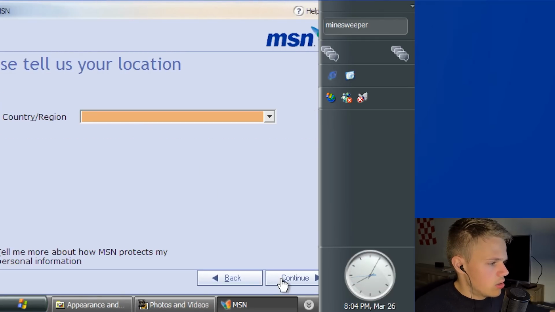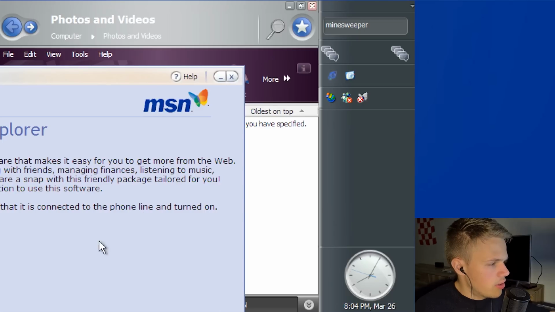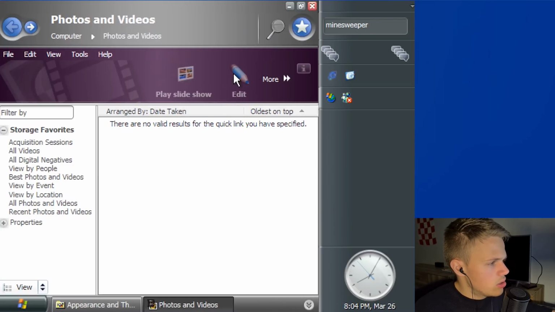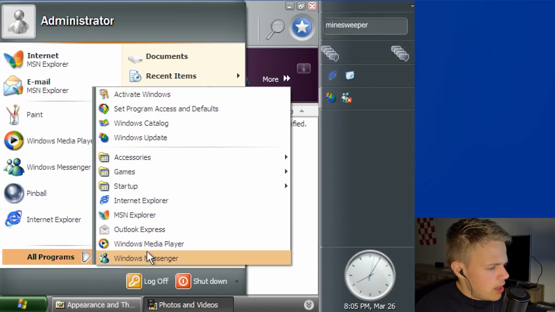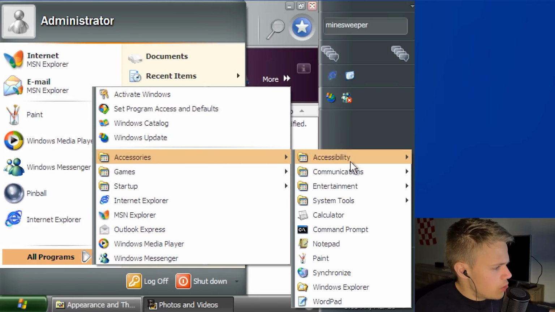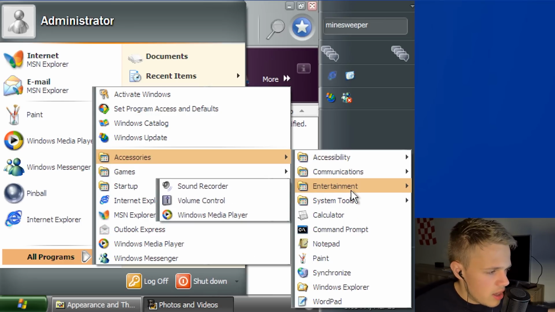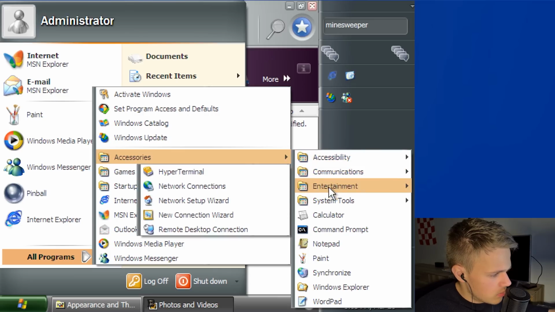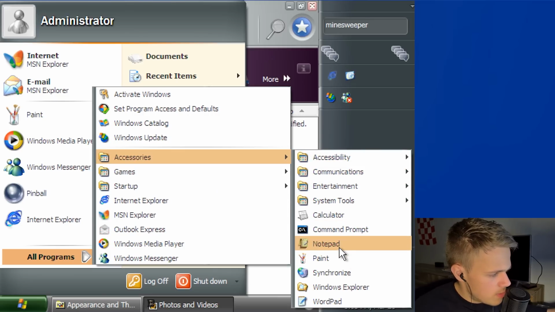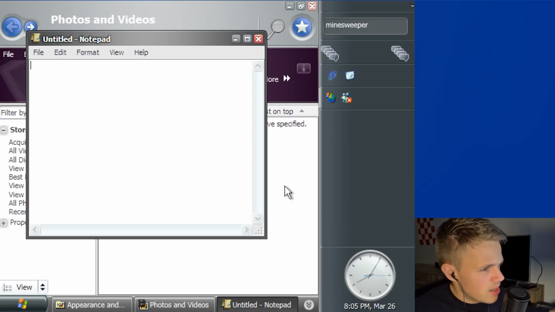Email. Oh, then you have to log in, and I don't have an internet connection, of course. Cancel. Yeah, the operating system is slow in itself. Let's see, games, accessories, nothing special compared with Windows XP. Notepad. Yeah, that's a little bit changed.